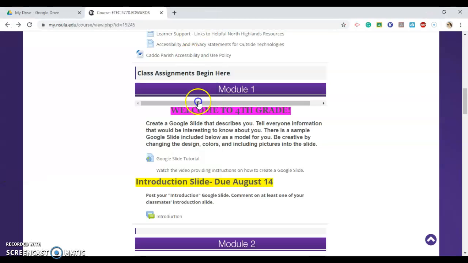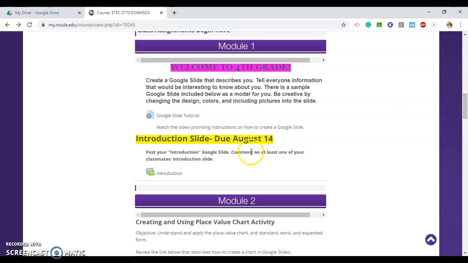All right, kids, and then under there is highlighted in yellow. I have highlighted all the due dates so they know exactly when the assignment is due. So the slide is due on that date. And then they have to come in on at least one of their classmates' slides.